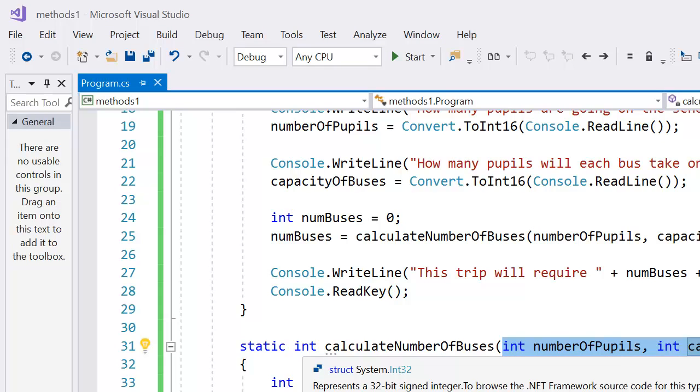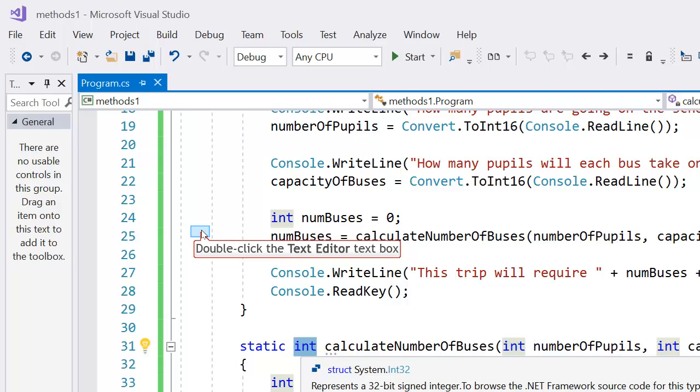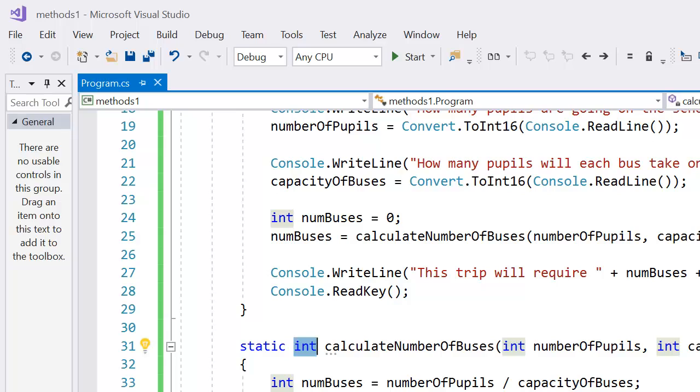Also, if you want to return a variable, instead of having static void CalculateNumberOfBuses, you need to then indicate the return type, in other words the data type of the variable that you wish to return. I wish to return to the method that called it an int. The int num_buses is the result of the number of pupils divided by the capacity of the buses. So have a go at that.